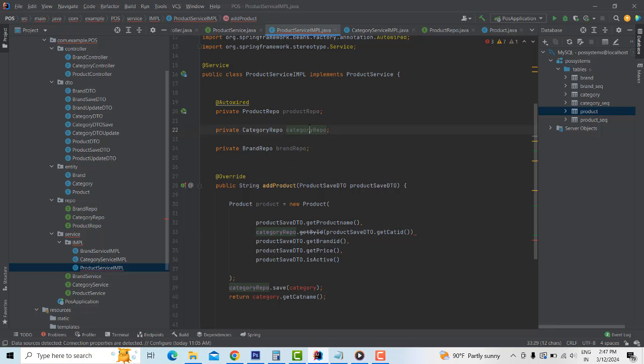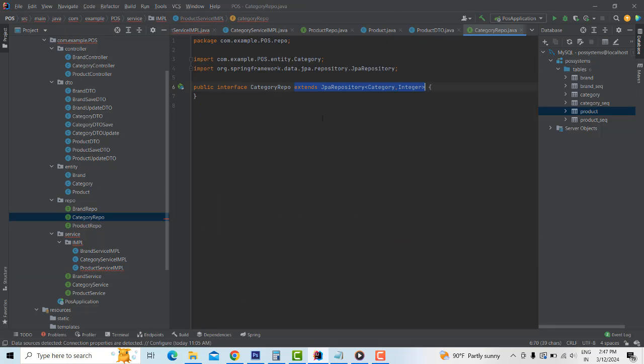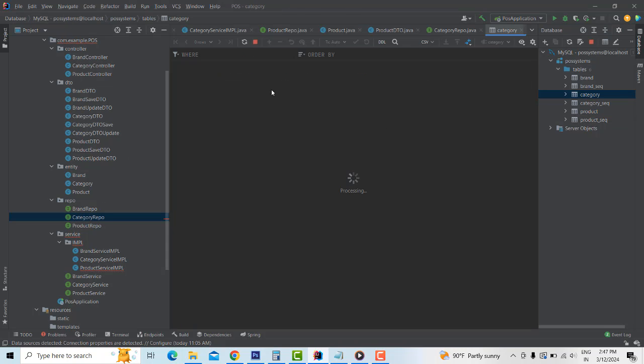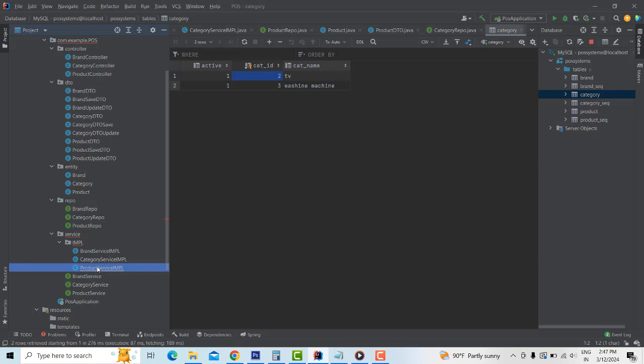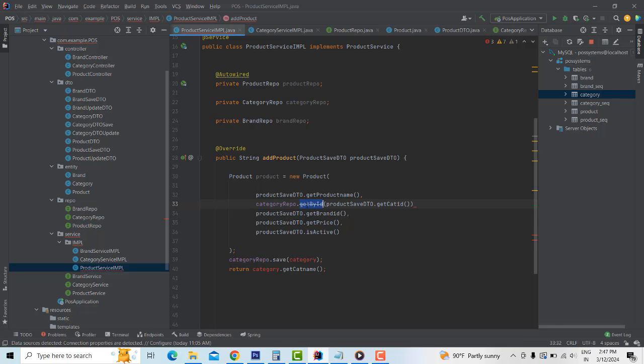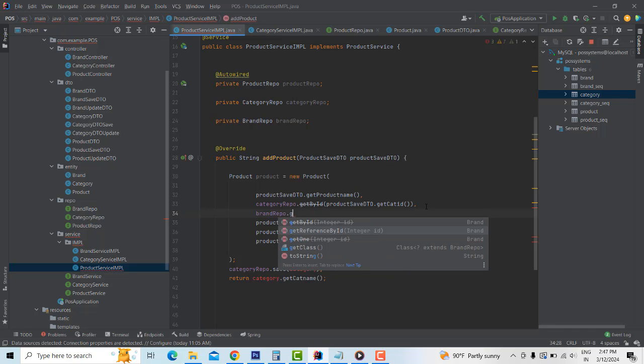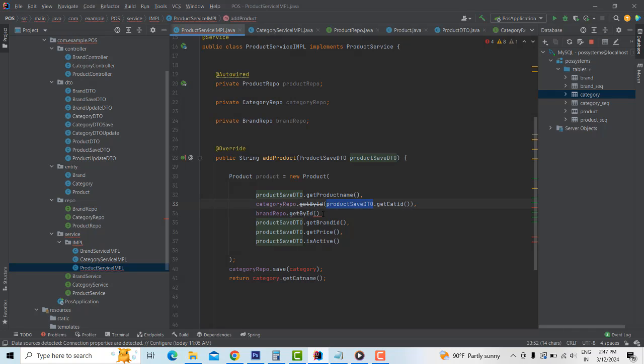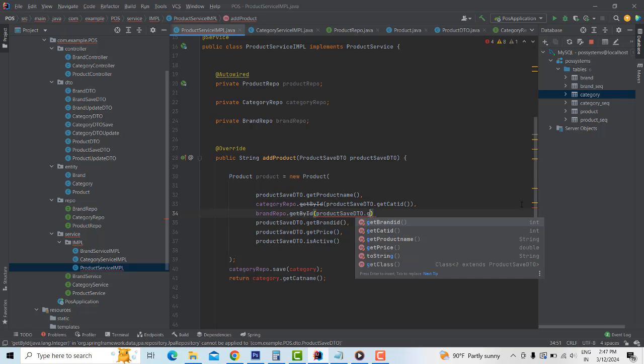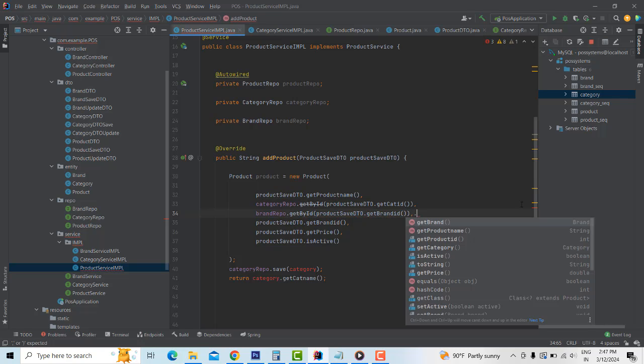So here we call the repo to test in the database table whether it is available or not. This category, whatever category you are typing, if you are typing TV, whether this category ID exists or not. You have checked it this way. Repo get ID, product save get ID, right? The same thing you write over here as brand repo dot get by ID, product save DTO dot get brand ID. That's the thing you have got.